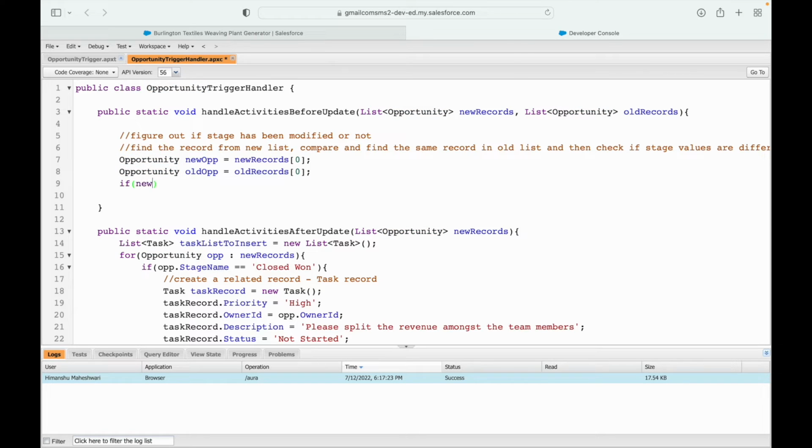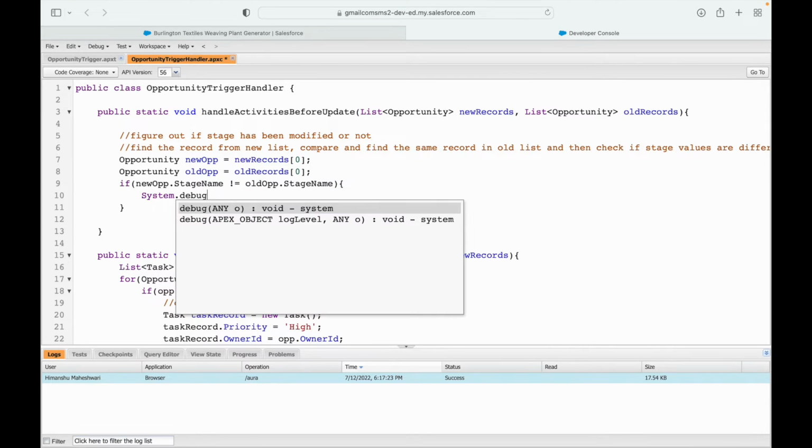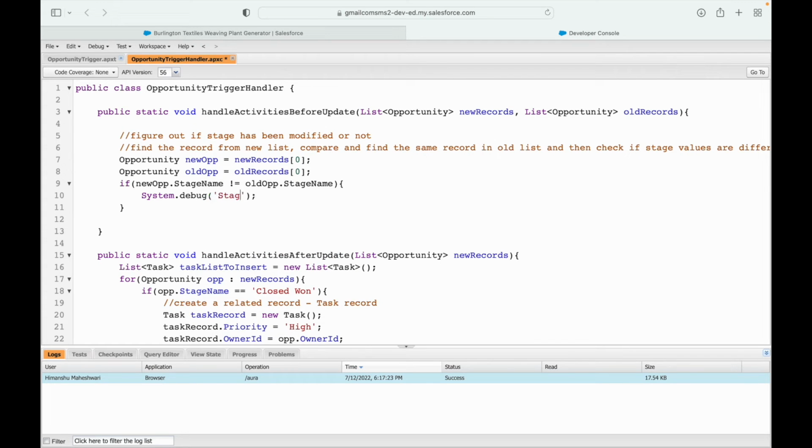Now simply what I can do is, if new op dot stage not equal to old op dot stage, this should be stage name, I can simply say system.debug, stage has been modified. Can I deduce that? I can, right? Because the stage name value in the new opportunity instance record is different from what was in the old one. So if the values don't match, not equal to, that means stage name has been modified. I can say that, right?